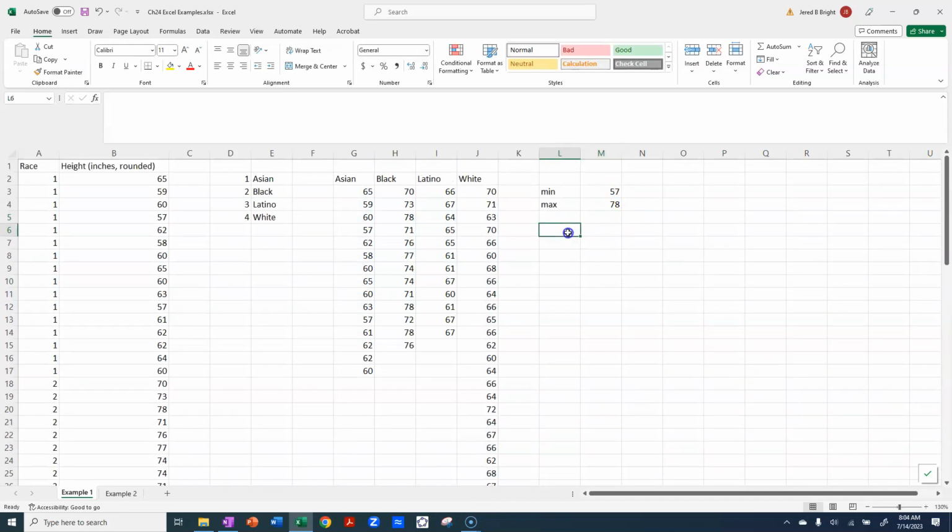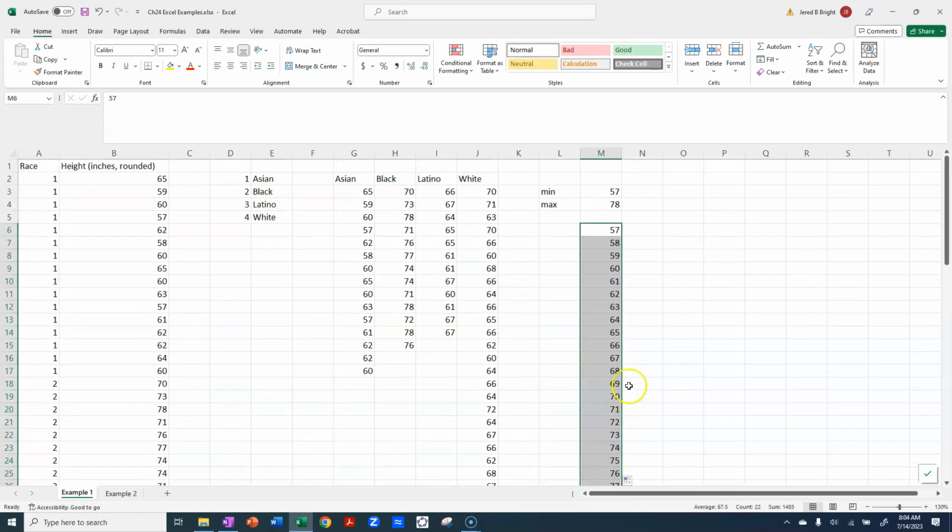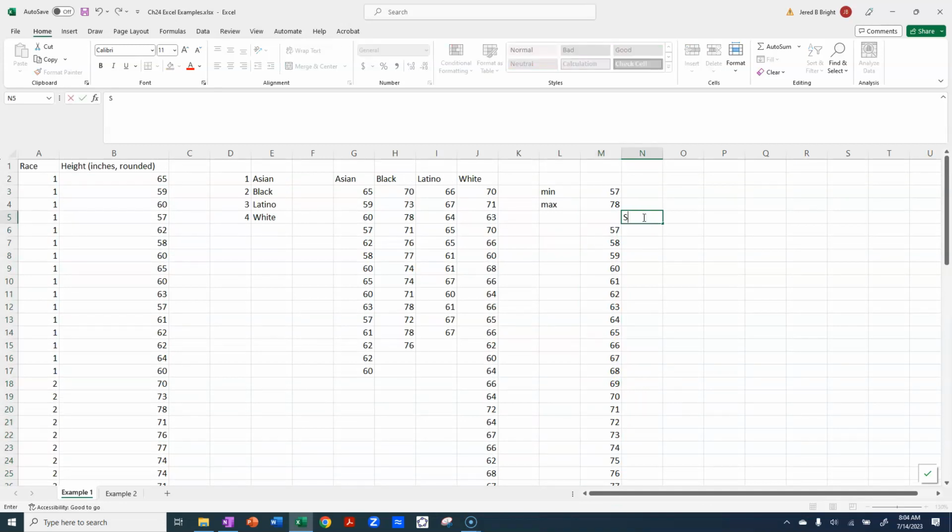There we go. And so now I'm just going to make a table that goes from 57 to 78, and then I'm just going to highlight these and drag to 78, which is right there. Okay, and then let's say I need to figure out the number of Asian, Black, White, and Latino people that fit into that category.